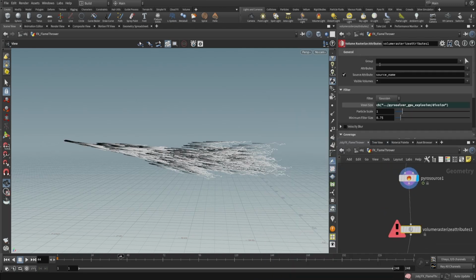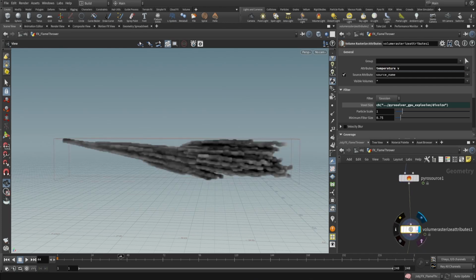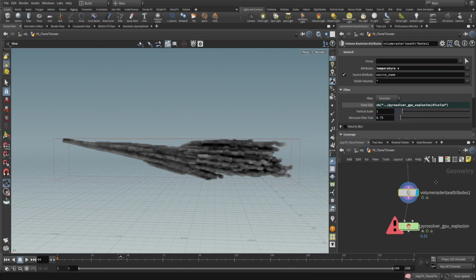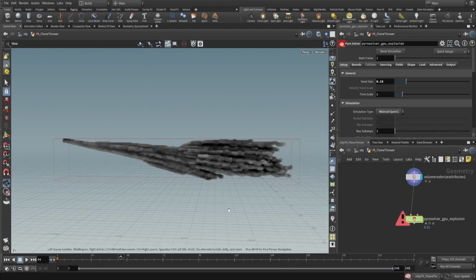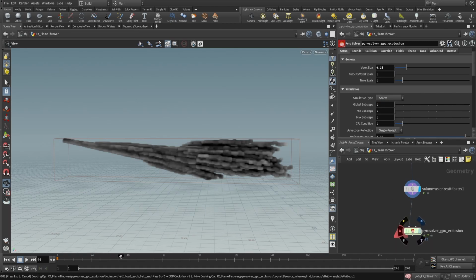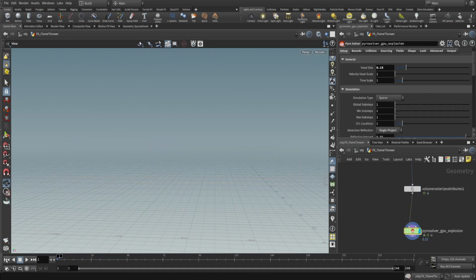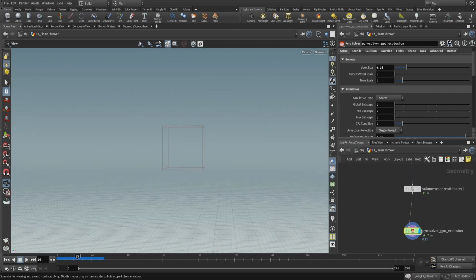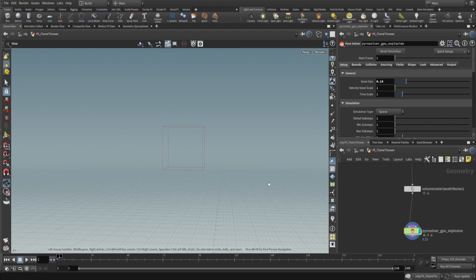And here we need to convert temperature and velocity to volume, which we have velocity and V fields here. Now let's check the pyro solver, but don't forget to change the simulation type to sparse. Now okay, it's not working, and let me check it again.